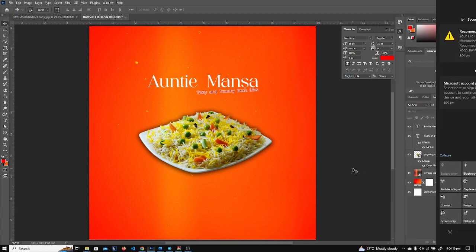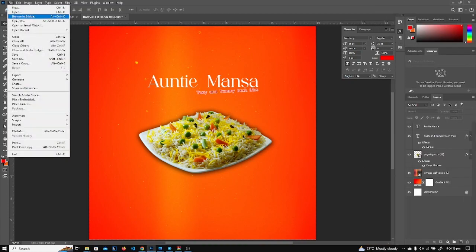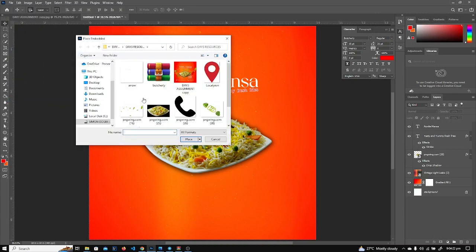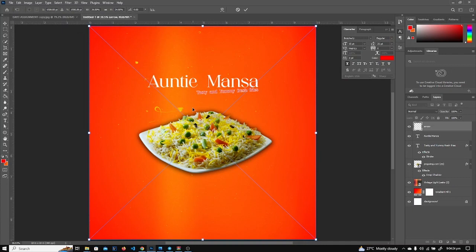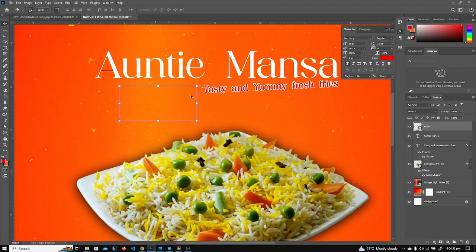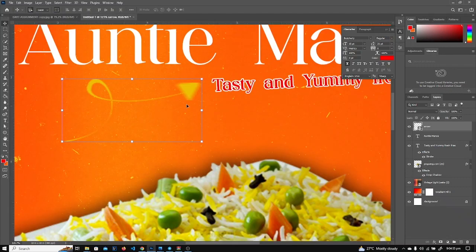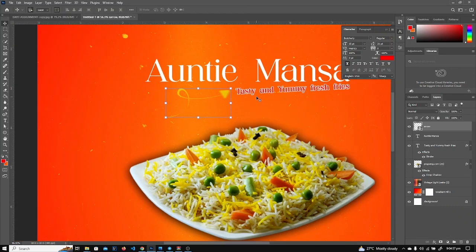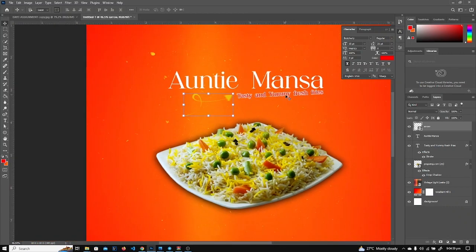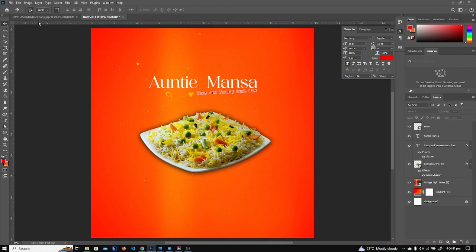All right, good. So I go to file, place embedded. I've made sure that the arrow, I've named it arrow, is available for you guys. This looks very good. All right, so this is it, and I drag it over here like this. So it actually looks like it is making the customer see that, okay, so it's actually tasty and yummy fries. That looks great. So what am I going to do next?